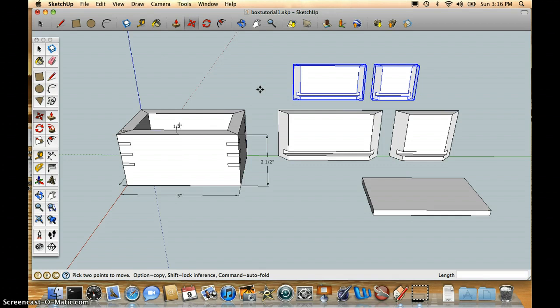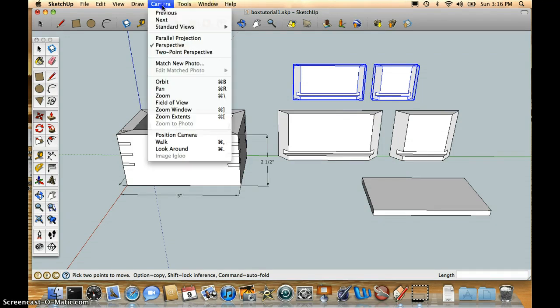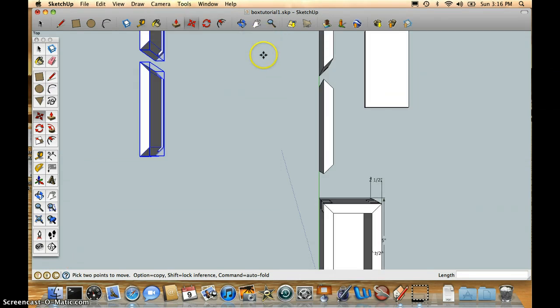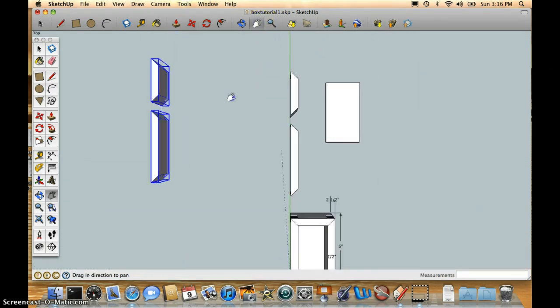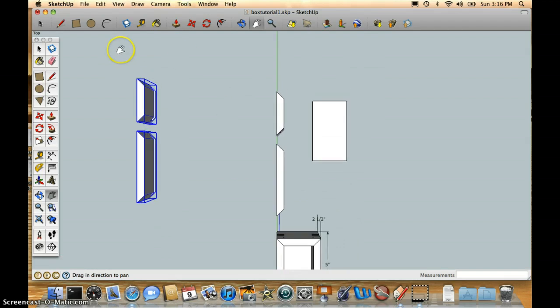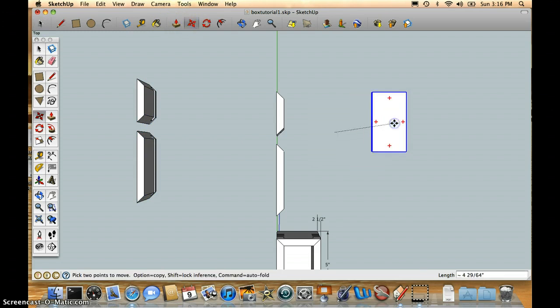And now I'm ready to go to a top view. So Command 1 is the top view, or you can go to Camera, Standard Views, Top View. I need to two-finger scroll out a little bit. I need to move that down just a bit so I can see what's going on. And I will select the base and use my Move tool just to move that out of the way a little bit.